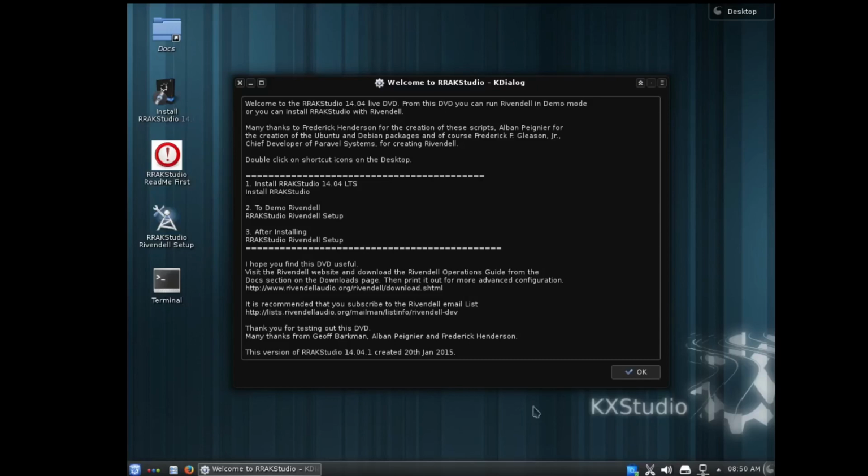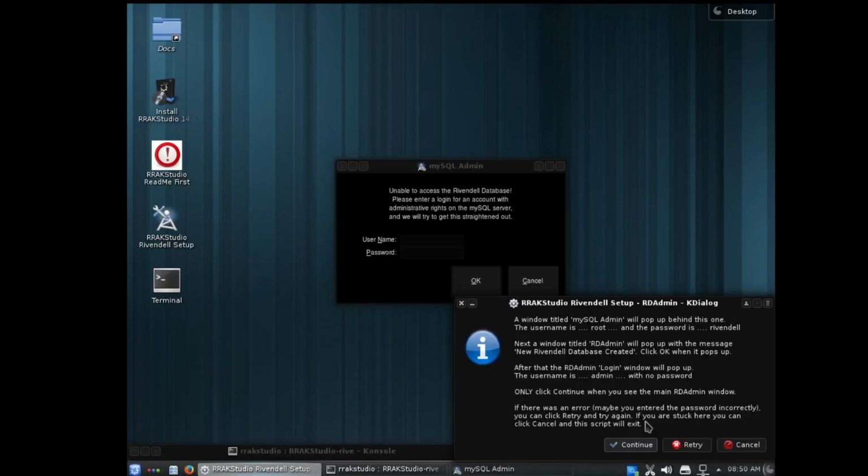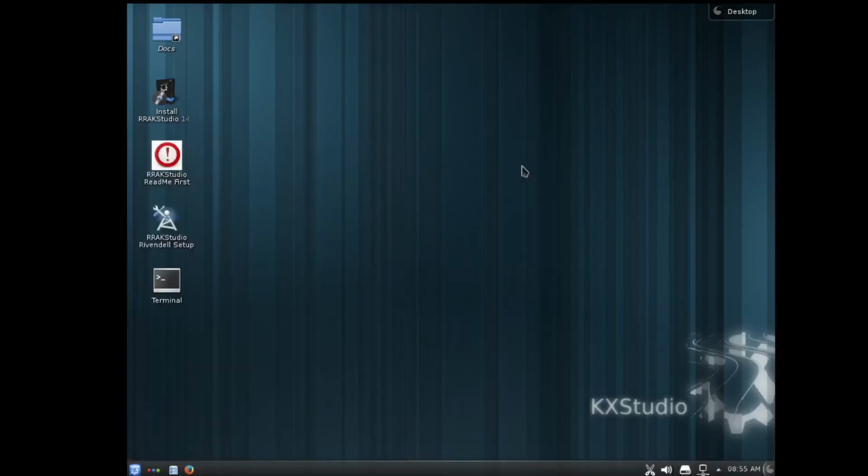So let's try to see this OS. I'm just playing it right here on the virtual machine. To access, we have a username and password. The username is root and the password is Rivendell. But let me see, let's go to the website first.